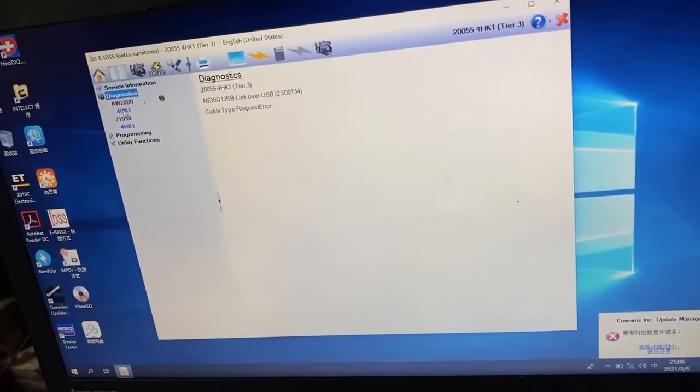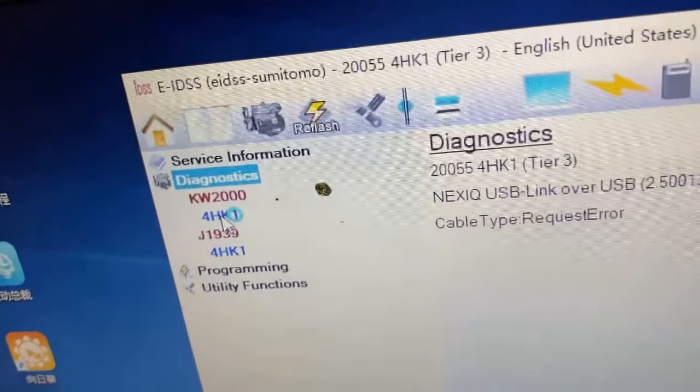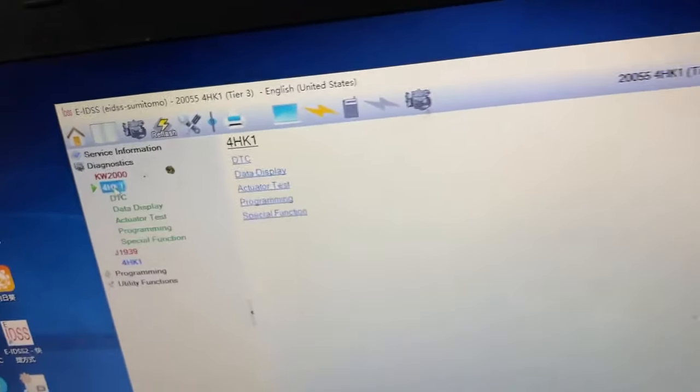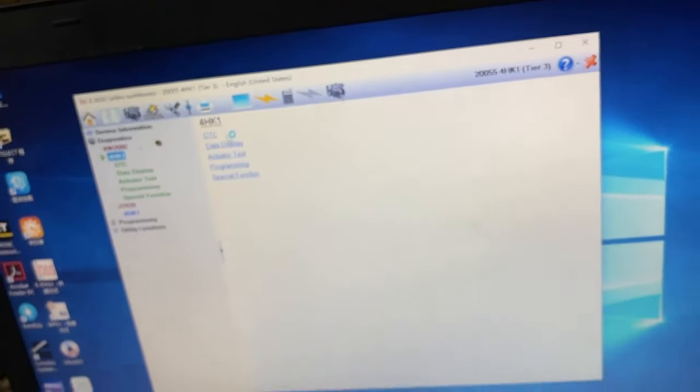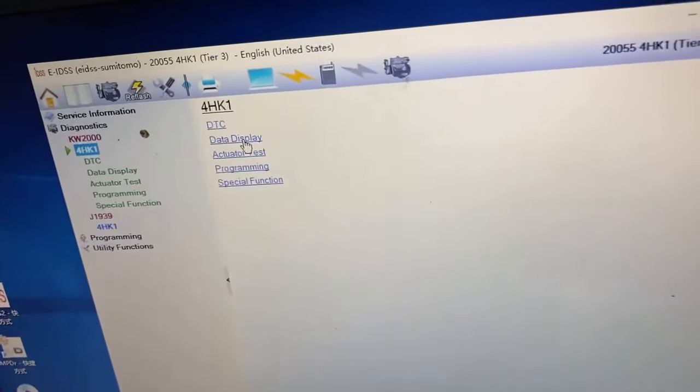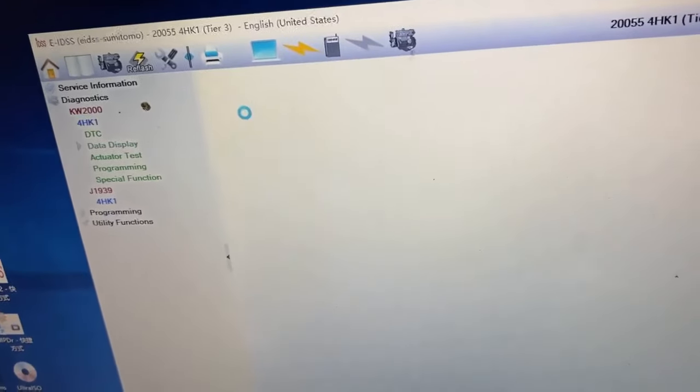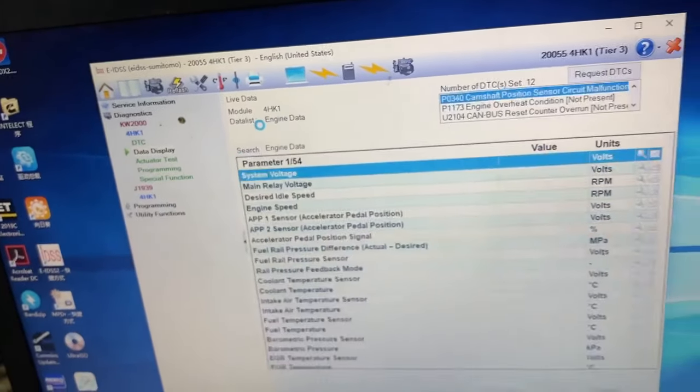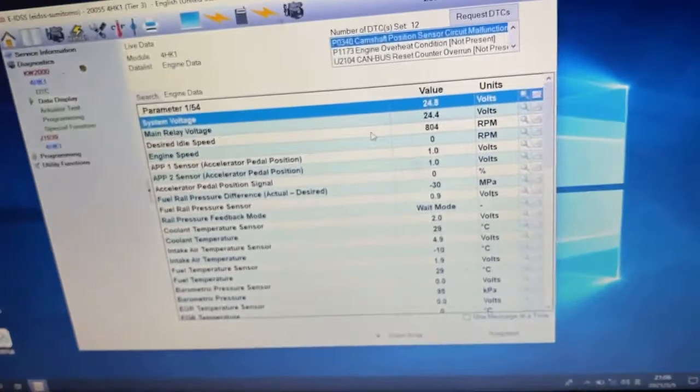Okay. We see the first one, 4HK1. This one, 4HK1. Okay, you see the DTC or the data display. Okay, you can see the data.